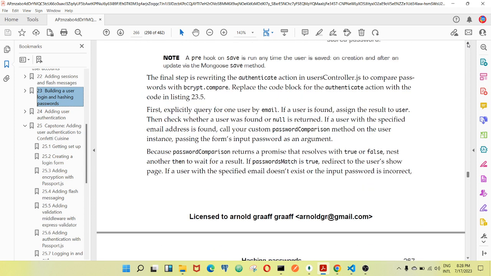The final step is rewriting the authenticate actions in user controller to compare passwords with bcrypt.compare. Replace the code block for the authenticate action with the code listing in 23.5. First, explicitly query for one user by email. If a user is found, assign the result to user. Then check whether a user was found or null is returned. If a user with a specified email address is found, call your custom password comparison method on the user instance, passing the form's input password as an argument.